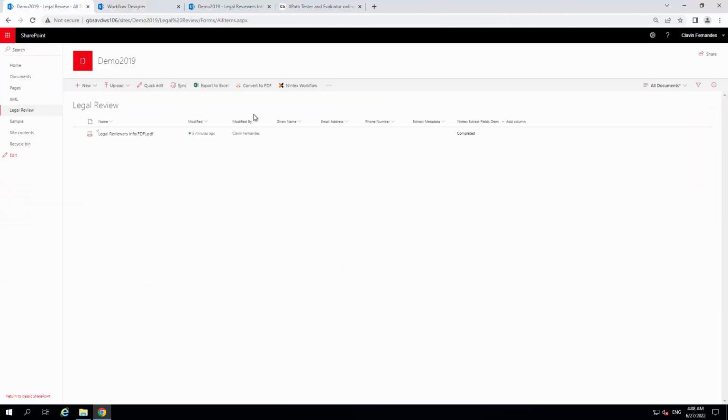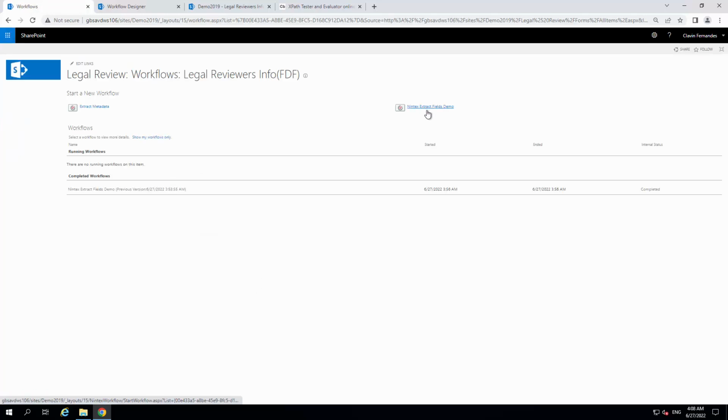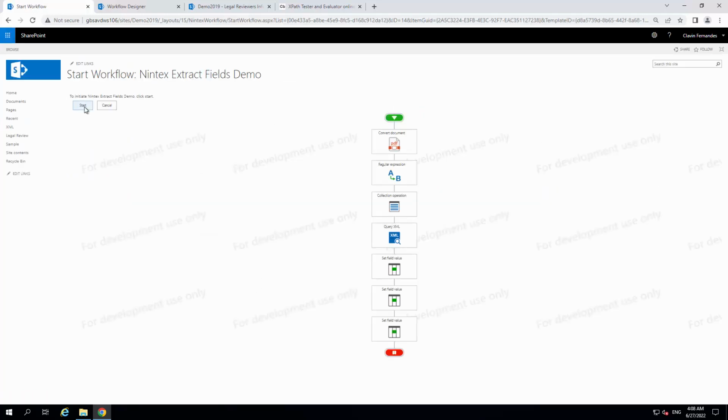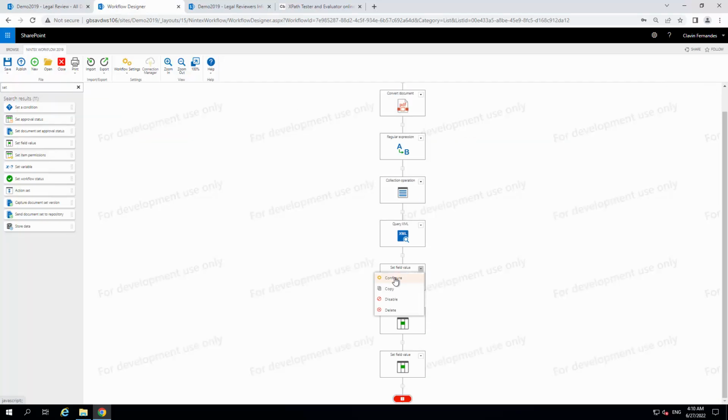So this is published. Let me go to legal review and quickly run our new flow. I will click on the three dots, click on more, click on workflow, and click on our new workflow, that is Nintex extract. And here, my friends, I have the field, but I don't have the given name field. Let me see why. Configure this action.